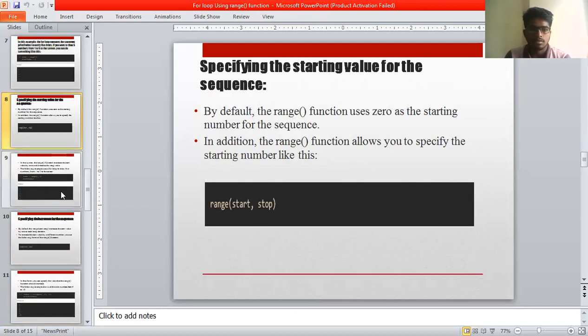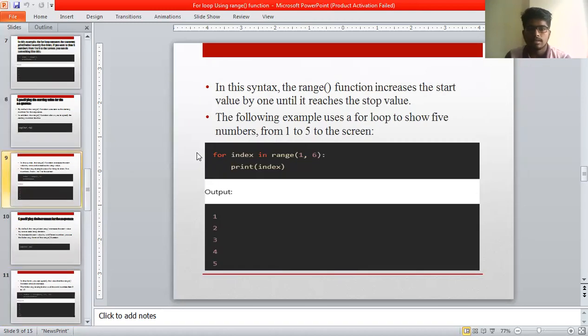We got it forward. Okay, next slide. In Python, the range function increases the start value by one until it reaches the stop value. The following example uses a for loop to show 5 numbers, from 1 to 5, on the screen: for index in range(1, 6).